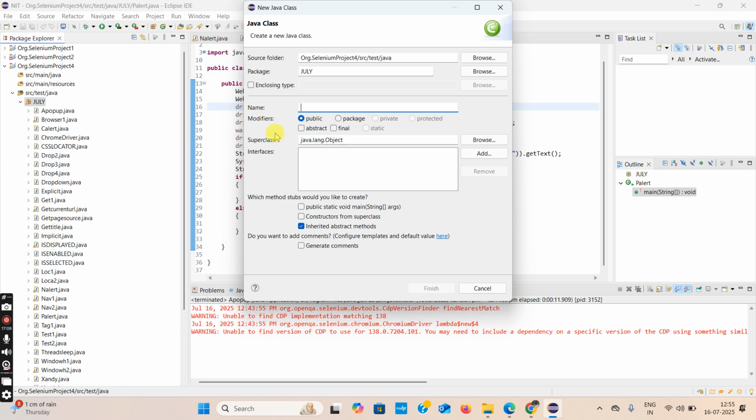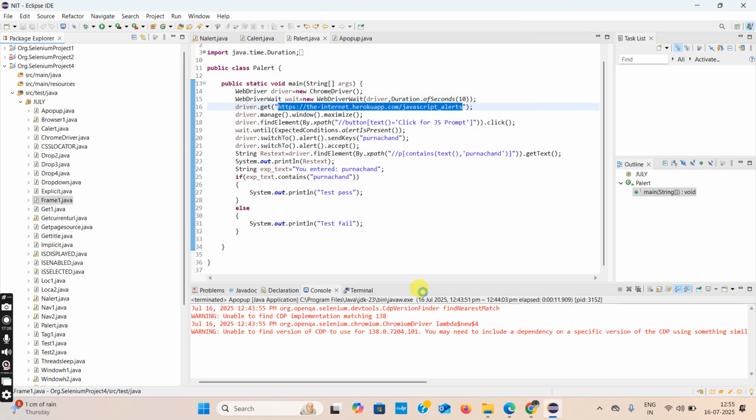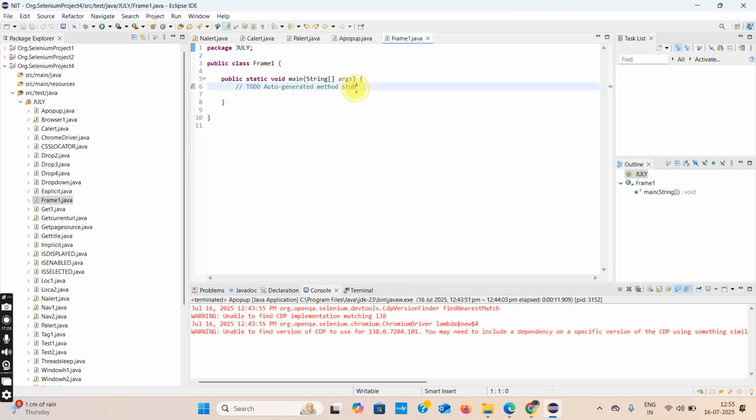Okay, create one new class. The class name is frame 1. Click the checkbox for public static void main(String[] args), and click finish. Okay, frame 1 will be created here.